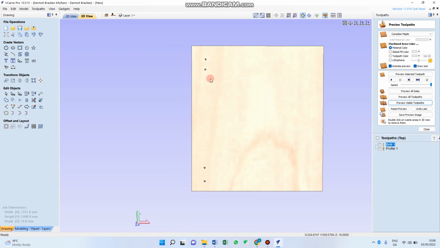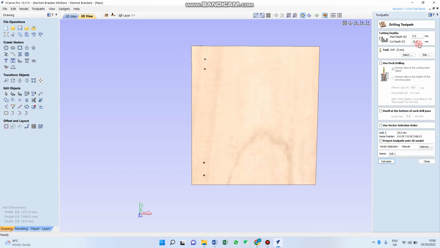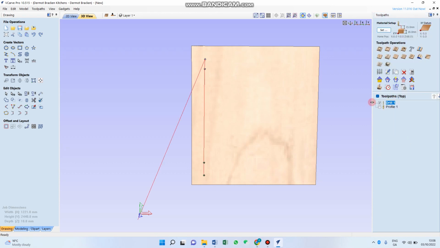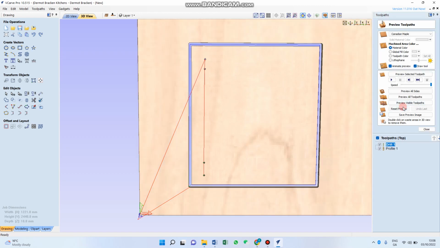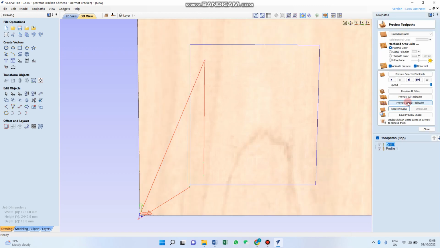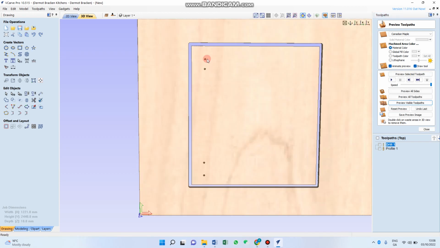Now, if this was carcass, you probably wouldn't want to drill through. Maybe you would, maybe not. But if I wanted to change that, I just go into the drill toolpath. I'll change that to, let's say, 12 mil. Press calculate, close. Go into simulate again. Reset the preview. And preview visible. Yeah, now you can see the holes aren't going through.